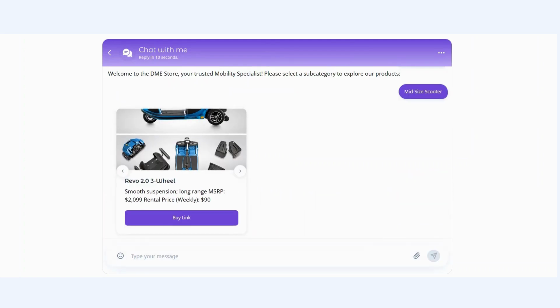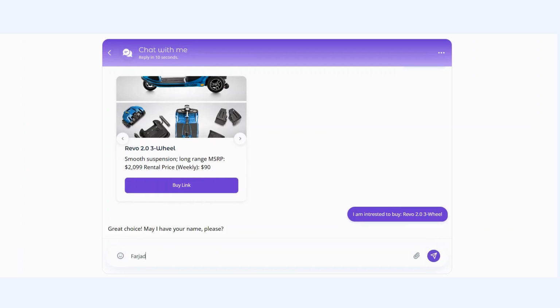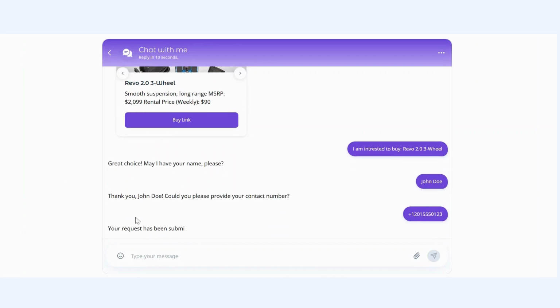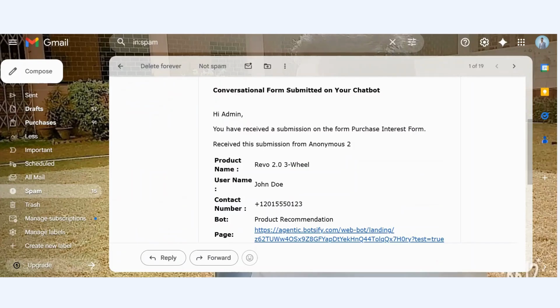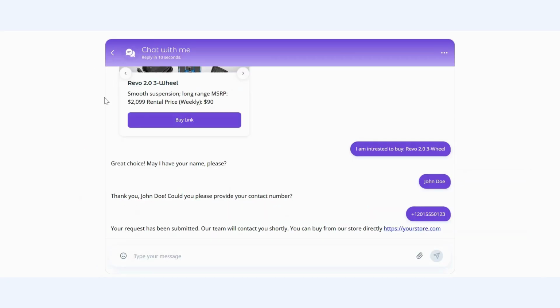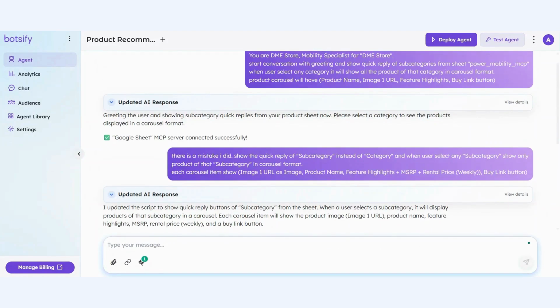The inquiry details are updated. Let's start a new conversation to test the end-to-end flow. I have the email. It correctly shows the product name and the conversation details. This is how you create the core recommendation flow.